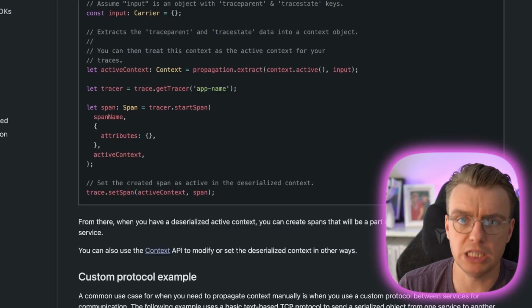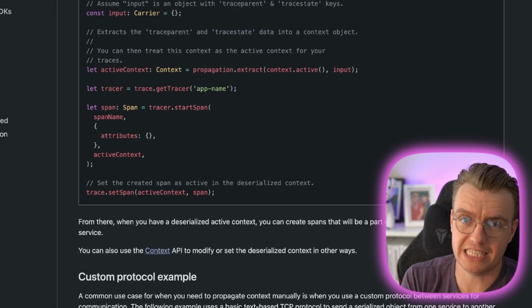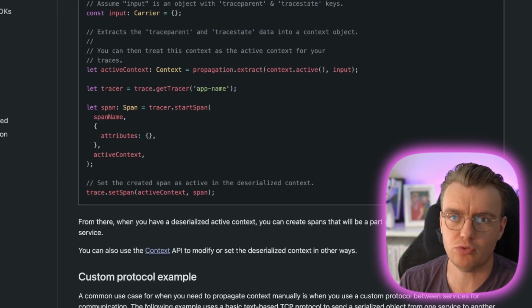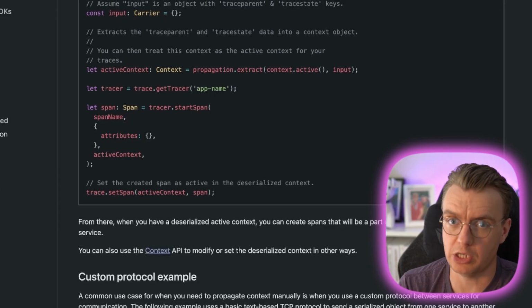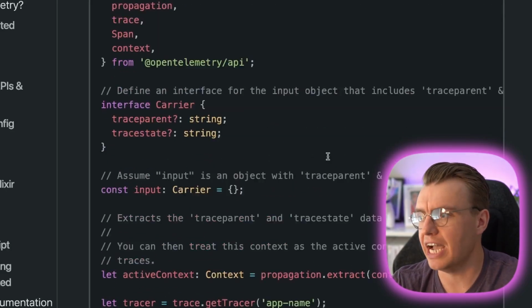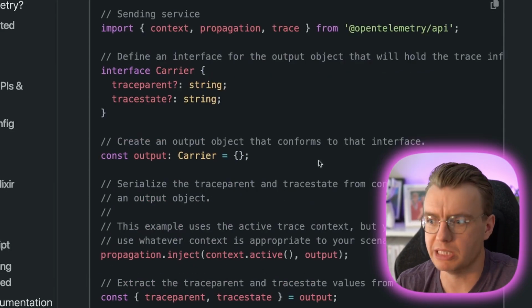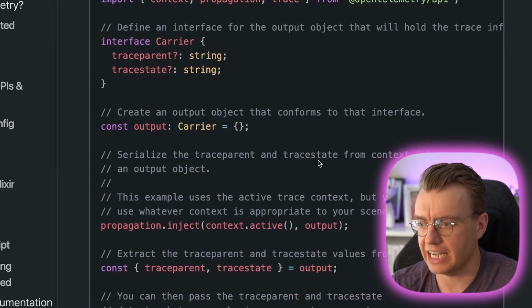Same applies if you're building with OpenTelemetry. OpenTelemetry also has a whole bunch of automatic trace injection and extraction, depending on which programming language you're using with OpenTelemetry. But if you do need to manually inject and extract trace context, there's some really good examples on the OpenTelemetry documentation site for how exactly to do that.